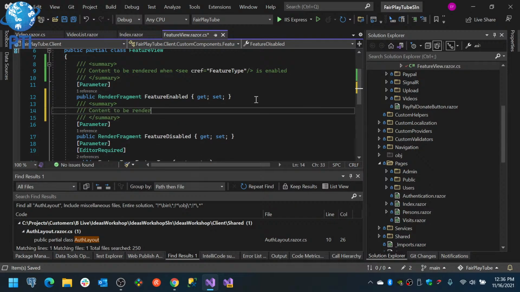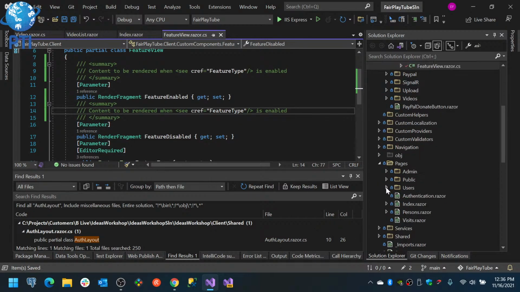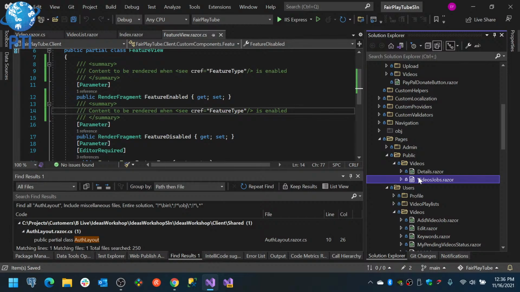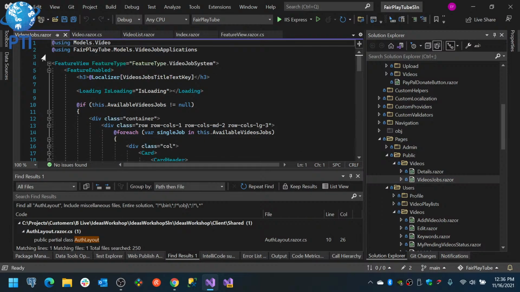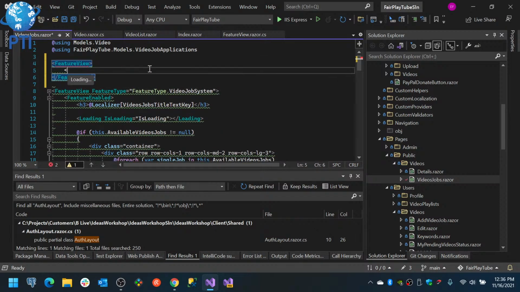Content to be rendered when feature type is enabled. And in this case, I have that used in the video jobs page. Yeah, I think so. Okay, so we have it in here, feature view. Now, unfortunately, it doesn't show in here. I thought it would show, but it doesn't show in the render fragments.